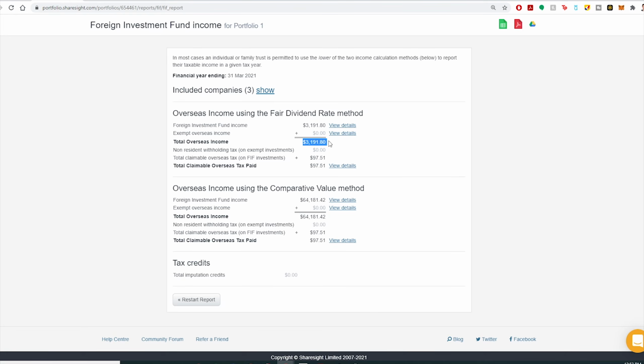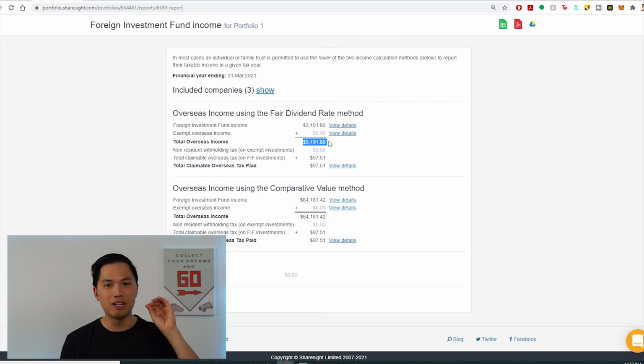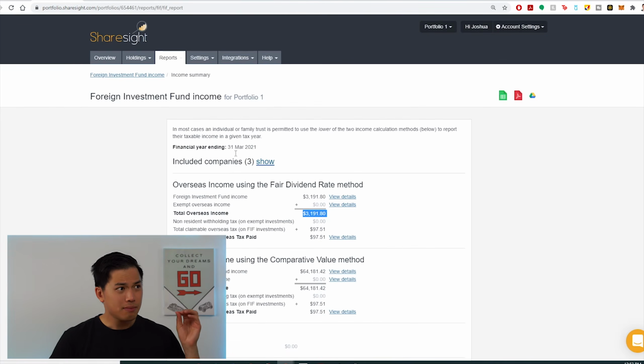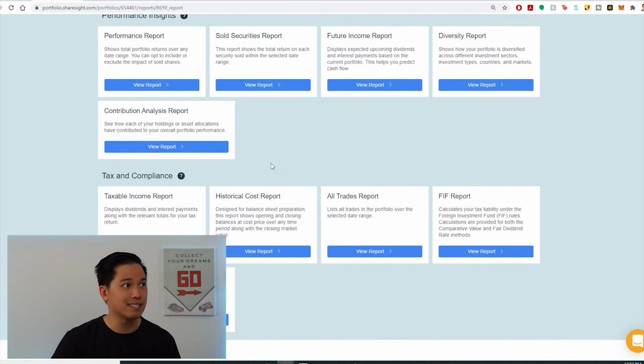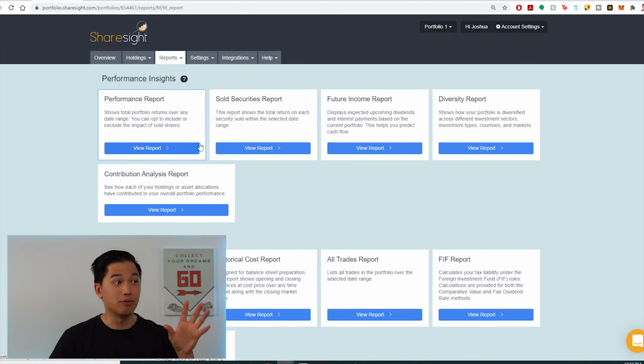So this is probably one of the most useful tools on ShareSite, especially if you do have over $50,000 invested in US stocks or overseas stocks, because it helps you calculate what your cost basis is, and it also calculates how much taxable income you have under the two different methods. So ShareSite is definitely a useful tool to help you calculate taxes. It also shows you other useful things like your performance report to track how well you're doing against a benchmark.